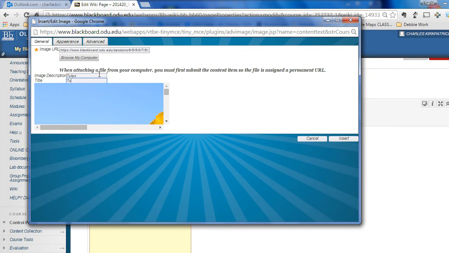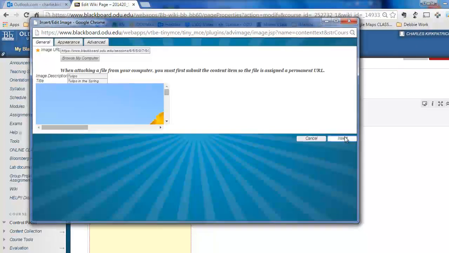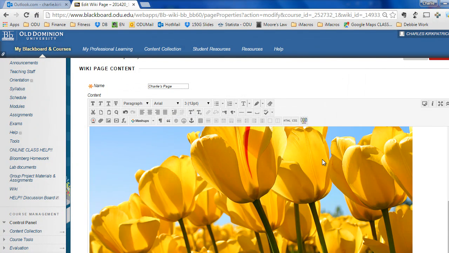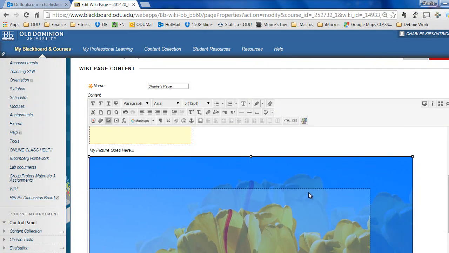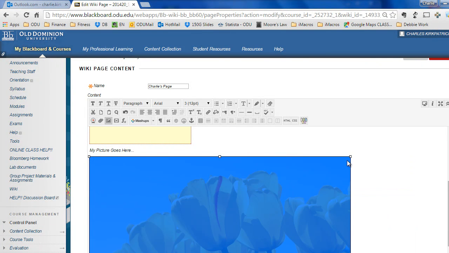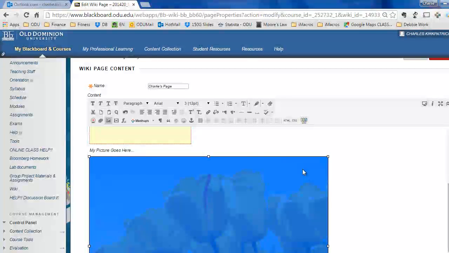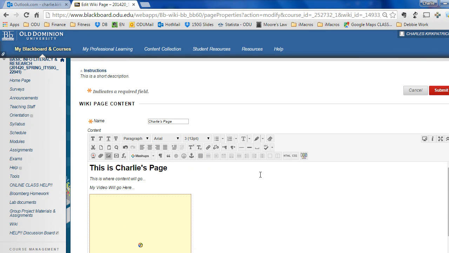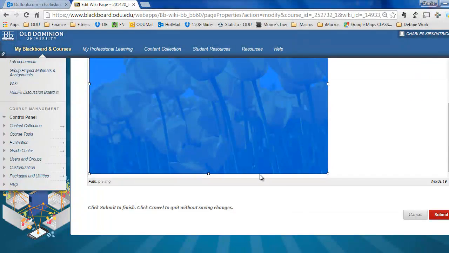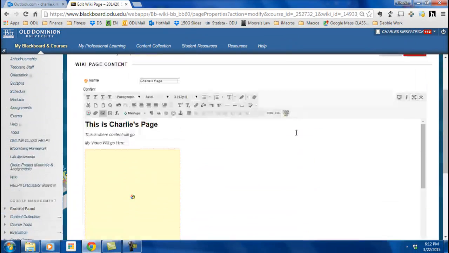Okay, and tulips in the spring. All right, and hit insert, and there is our picture. Now let's resize this. That's a pretty big picture here, so let's resize this a little bit. There we go. And so now we have inserted a video and a picture into my page, Charlie's Page.